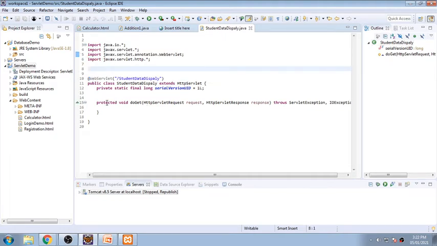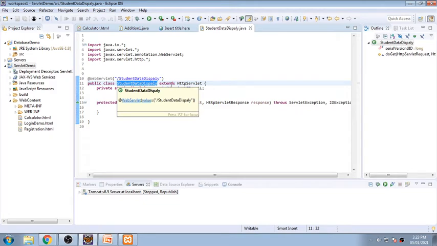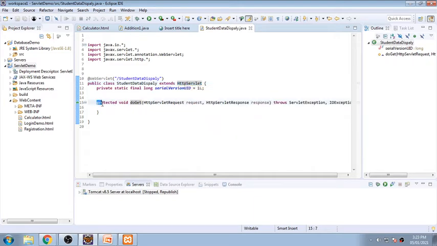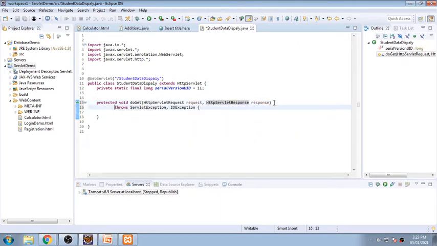Now this is a serial version variable, for the purpose of ID. So don't think about what is in this. Very simple. It is a public class, and the name of the class I have given is StudentDataDisplay, and that extends the servlet class called HttpServlet. Into this I have written a function called doGet, that is protected with HttpServletRequest and HttpServletResponse, and that always throws two exceptions, ServletException and IOException.